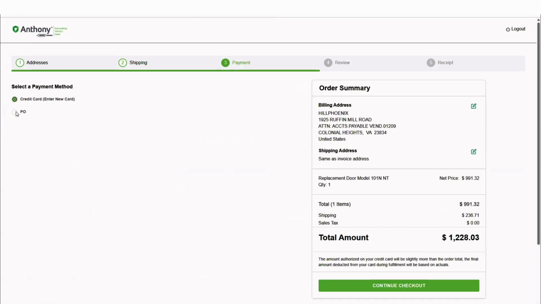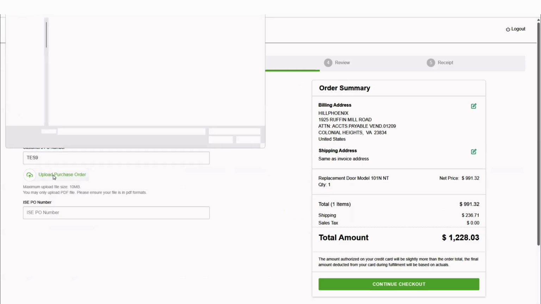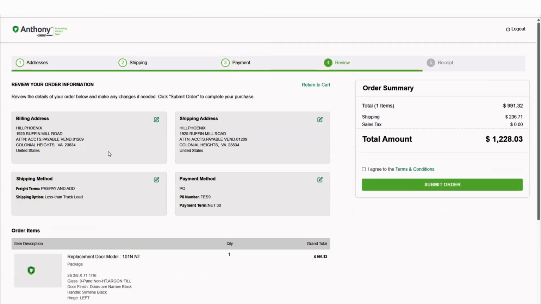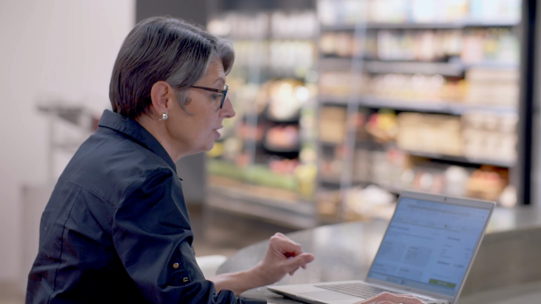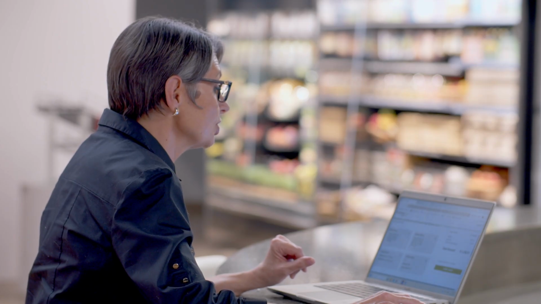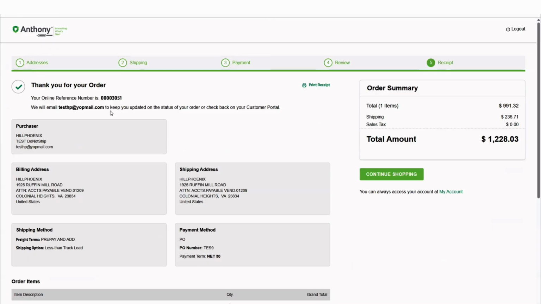Add your payment terms. You can use a credit card or a PO payment if you have an established account with Anthony. And with the last continue checkout button, you can see all the information for your order, from billing address to shipping address, shipping method, payment method, total of the parts as a quantity, and dollar amount.